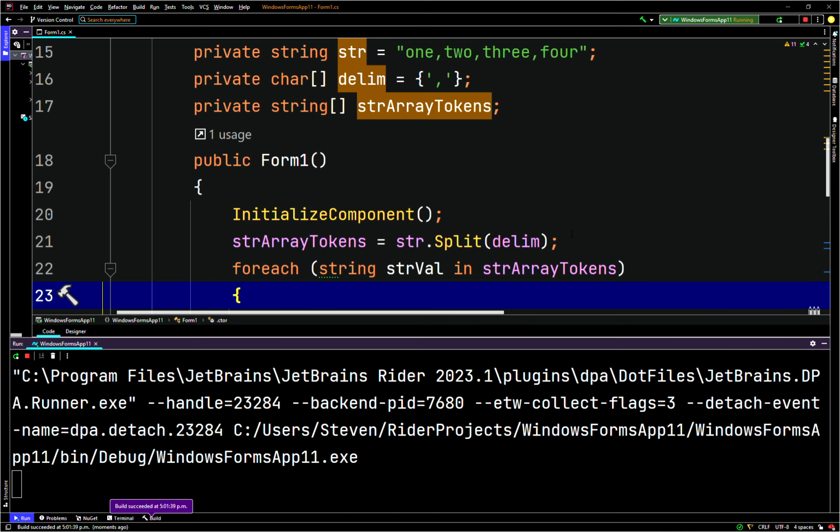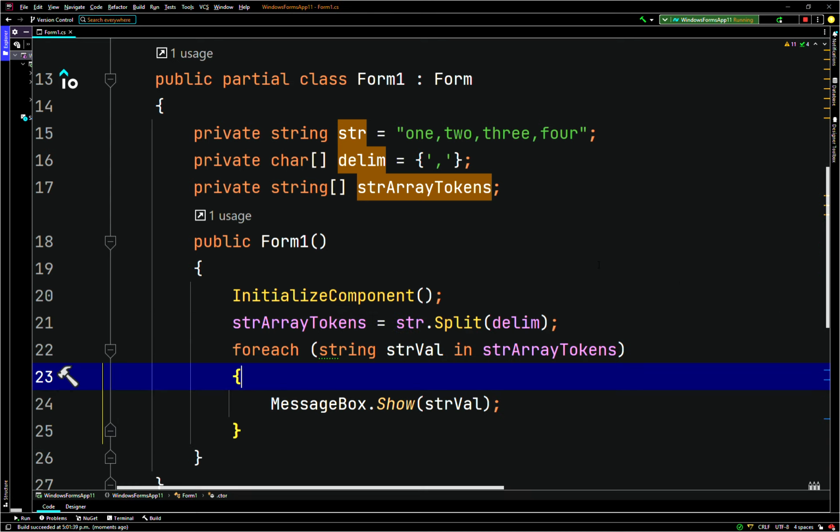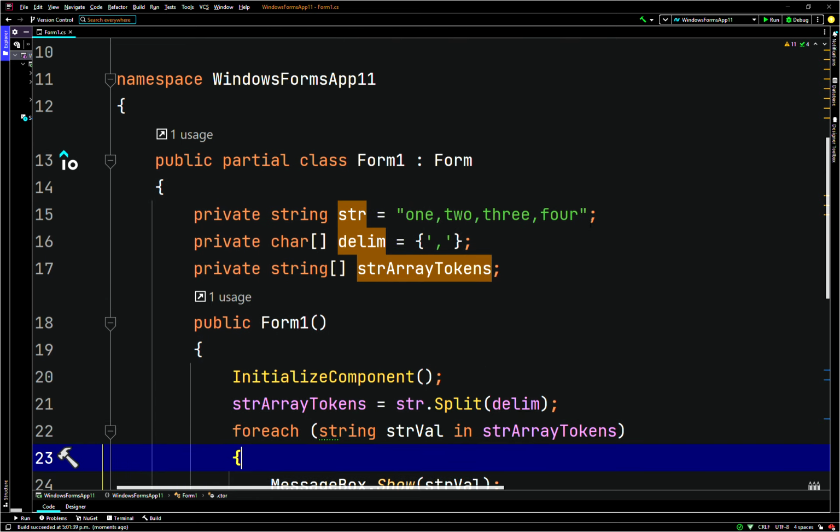Okay, so first we have 1, then I'm gonna hit OK. Then 2, then I'm gonna hit OK. 3, then I'm gonna hit OK, 4. So that didn't pop up on your screen, but if you're coding along, a pop-up window should come up. So the delimiter here was the comma, but it has to be passed as an array, I believe.